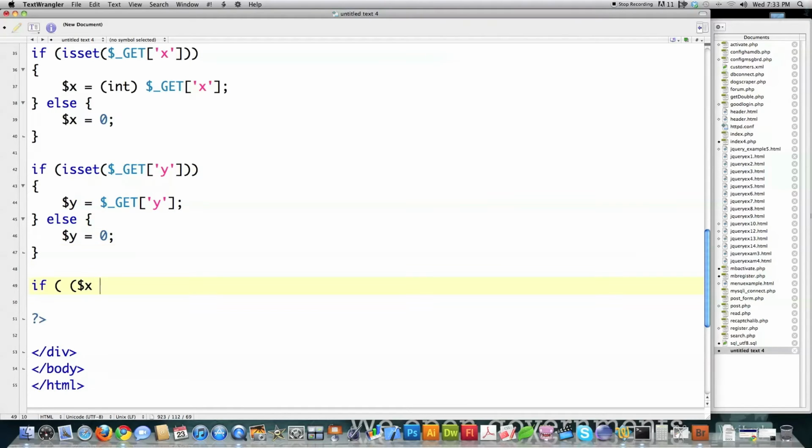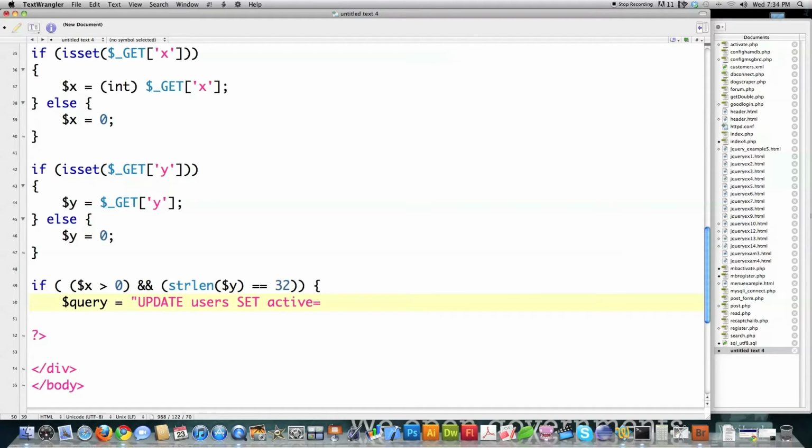And then I'm going to check to make sure that X is greater than 0, because it has to be. And string length of Y is equal to 32, because we know ahead of time that this is going to be a 32 length activation code. If all of those things are true, I want to set activation to null, where user ID is equal to the user ID that they passed, and active is equal to the activation code that they passed over.